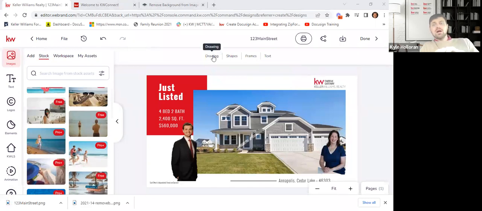Okay. Someone asked a question about whether backgrounds can be removed from pictures on your phone. 100%. I take pictures and remove the background on my phone almost every single day.